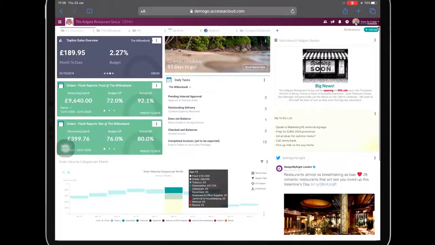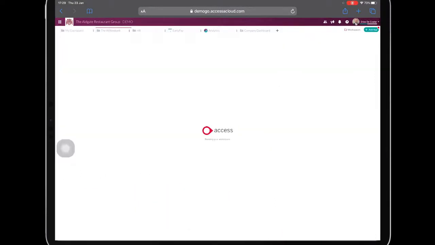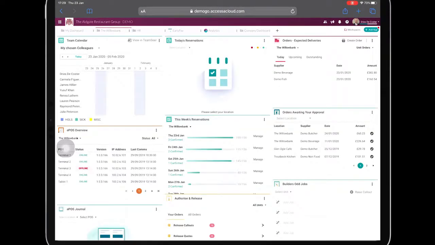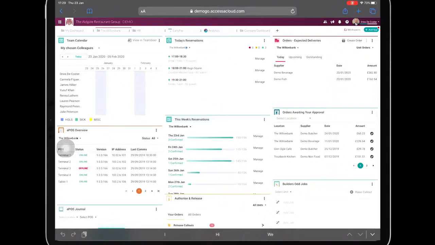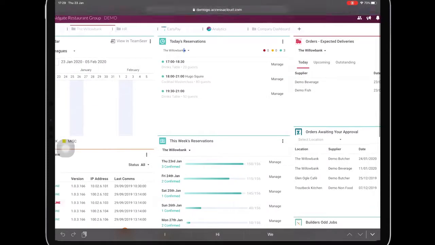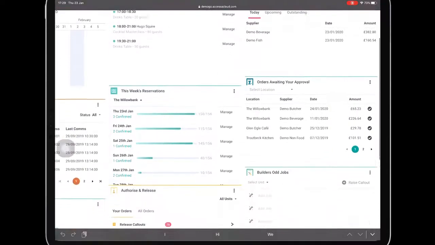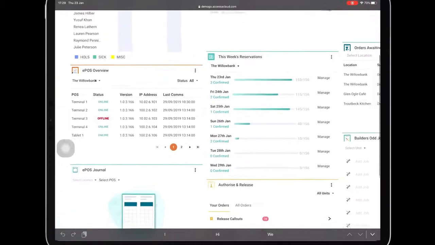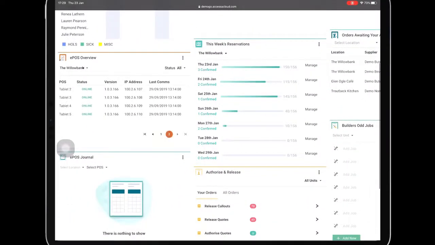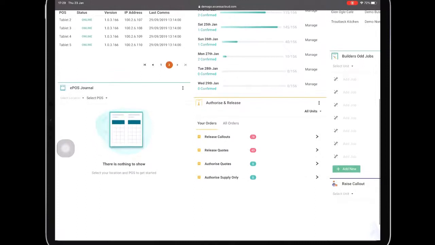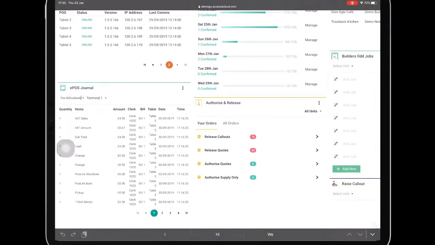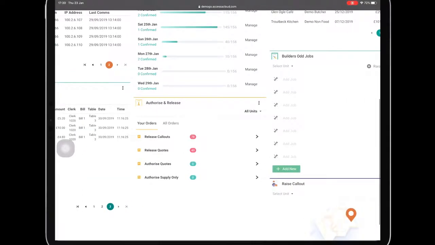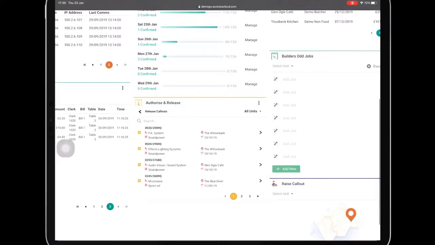Now I am going to tab across and pretend that I'm a site manager of the Willowbank. So immediately here, as the general manager for the Willowbank, I can see everything that I need all in the one place. If we scroll down, I can see this week's reservations, which is pulling from my reservations software. And if I scroll down, I can see different transactions from my EPOS in case I wanted to drill into those. Scrolling across, I can see here callouts that require my approval.